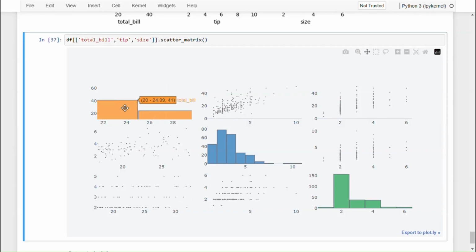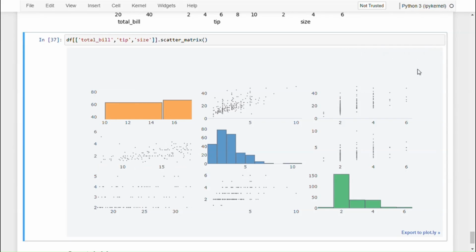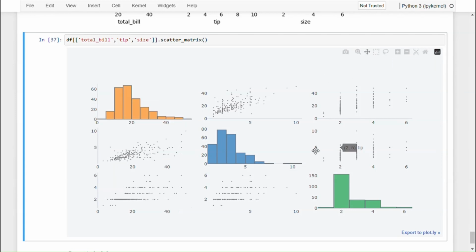Then of course you can pan across. You can download this image if you would like to present it elsewhere, and then you can go back, reset the axis using a single button.